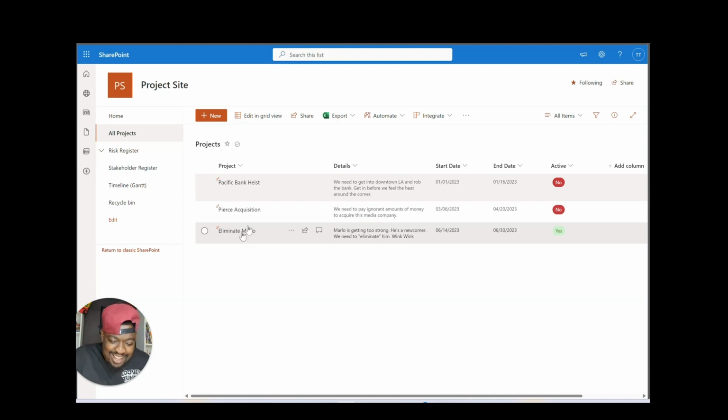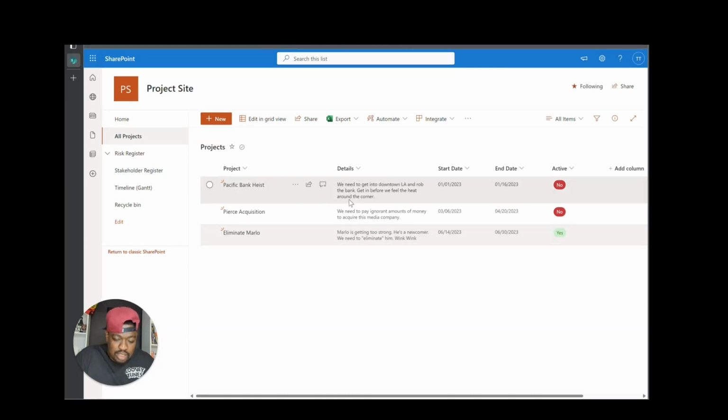A lot of different projects going on. And then two of them are not active. One of them is. This is a list that I made, and I put whatever columns that I wanted in here. So for every project, I have the details of it, a start date, an end date, and an active status. Now, though, I'm going to go ahead and create an action log.